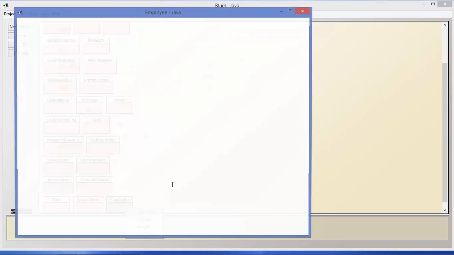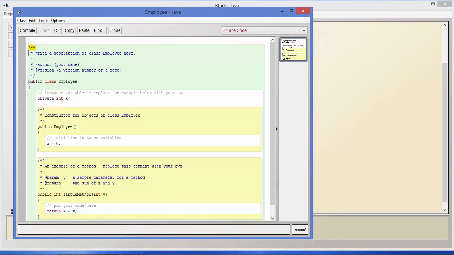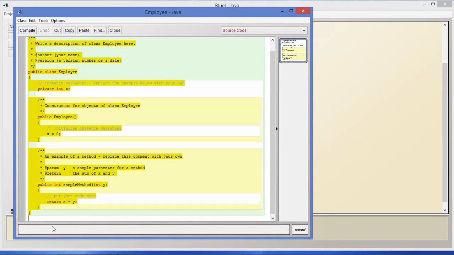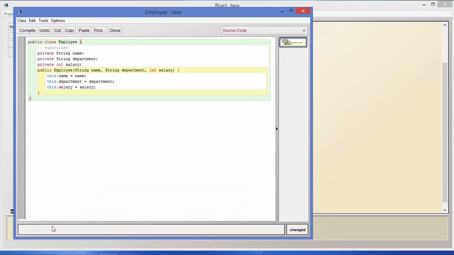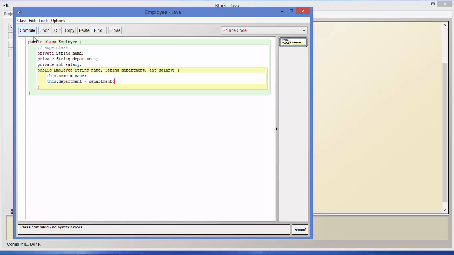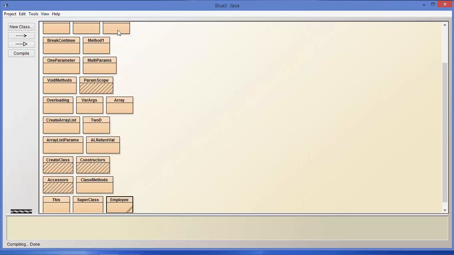We'll open the editor. We'll delete the standard code that it provides, and we're just going to copy in the code that we already have. Now I'm going to modify this a little bit. I'm going to take out salary as a field or data member, and we're going to leave our superclass employee to just have two fields or data members, name and department. So let's compile that to make sure that everything works, and it does. So we're going to close that.